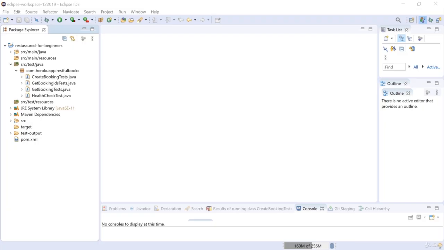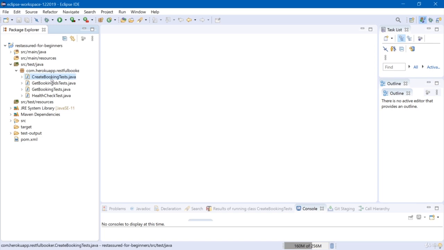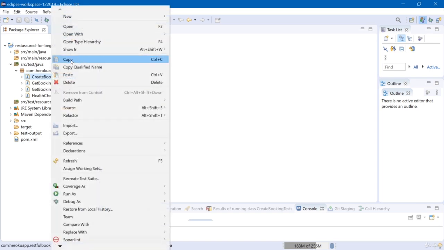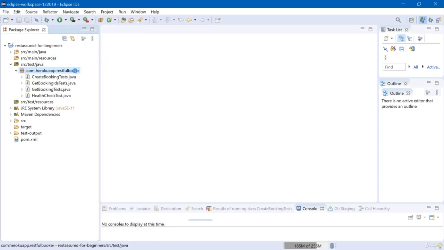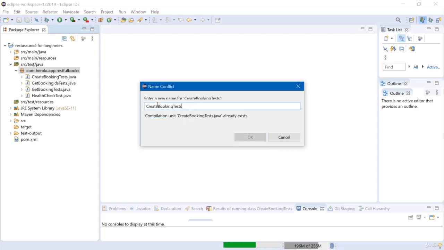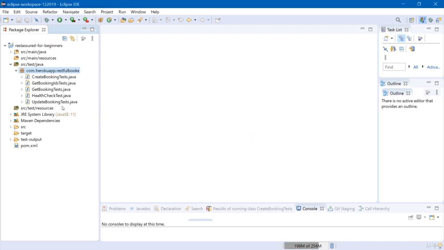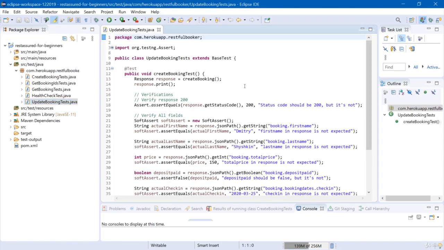As I said, our update booking request will be very similar to the create booking request. So instead of just creating a new empty class, let's copy the create booking test, paste it here, and rename create to update. Okay, let's open it. And also let's rename the test method from create to update.